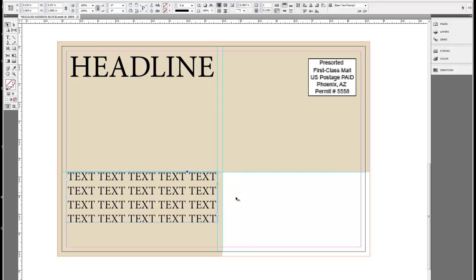So you just want to make sure that there's no text in this area and that the background color is always white. You can have background color everywhere else except for this address area. It must be white.